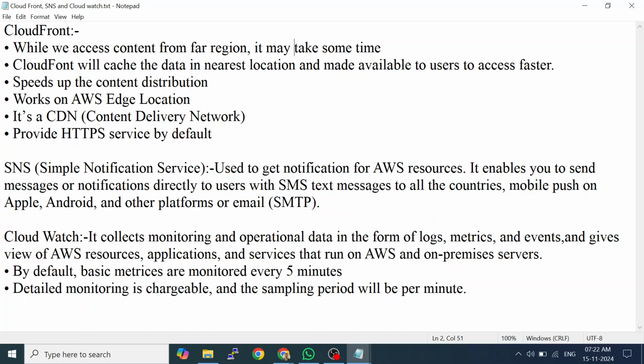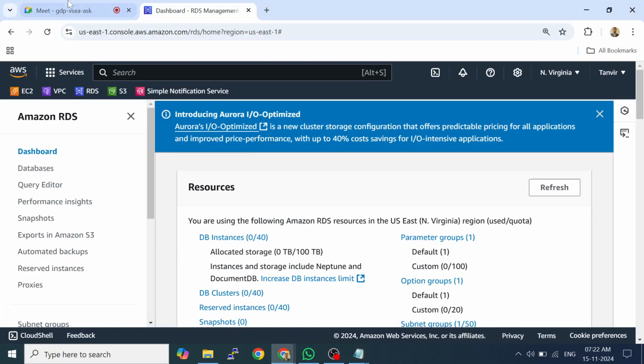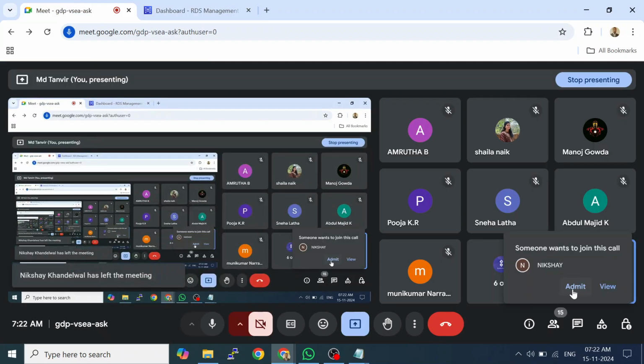If anyone asks you what exactly CloudFront is, you can say it is a caching service or content delivery network caching service, which improves the performance of web applications.